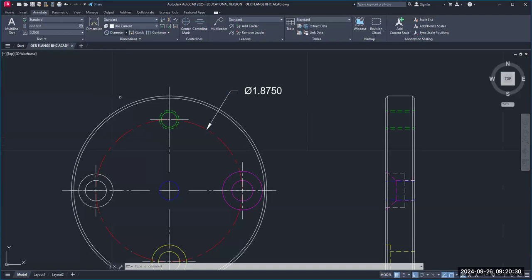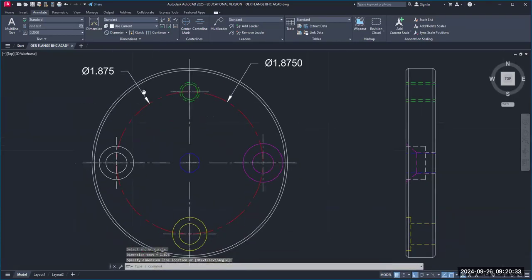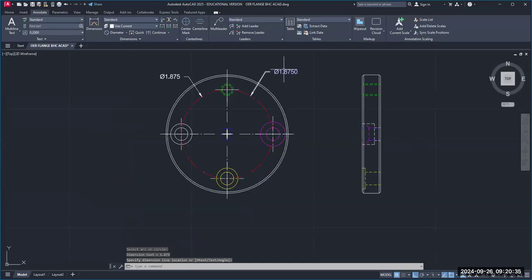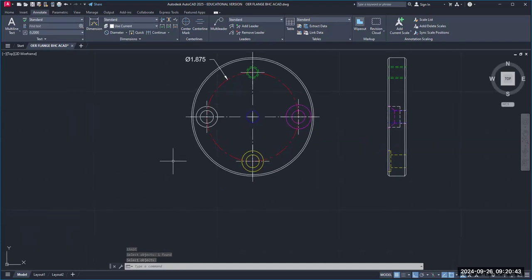Notice the difference, 3 decimal places now versus 4. I'm gonna erase this one. All right, now I want to put this angular dimension in here like we have. But before I put the angular dimension, I want to put this diameter right here. Then I want to put an angular dimension.